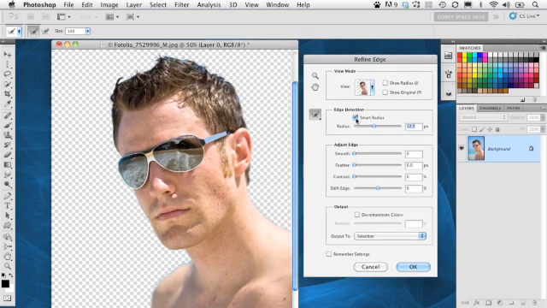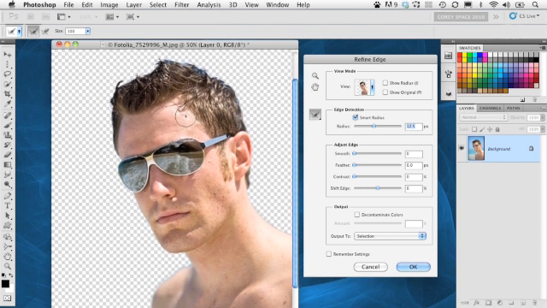But it's worth going in here and just unchecking Smart Radius and seeing if it helps you any better by having it off. In some scenarios, I've discovered that it actually is better to have it off than on. But for now, I'm going to go ahead and leave it on. Now you can see it's actually refined the selection quite well.